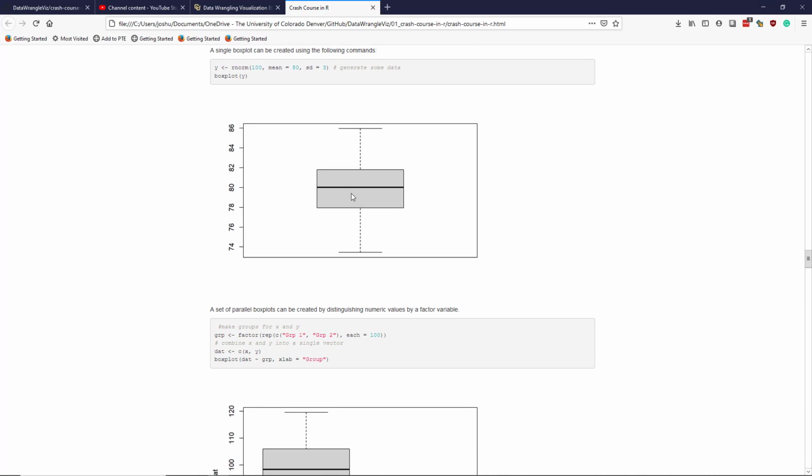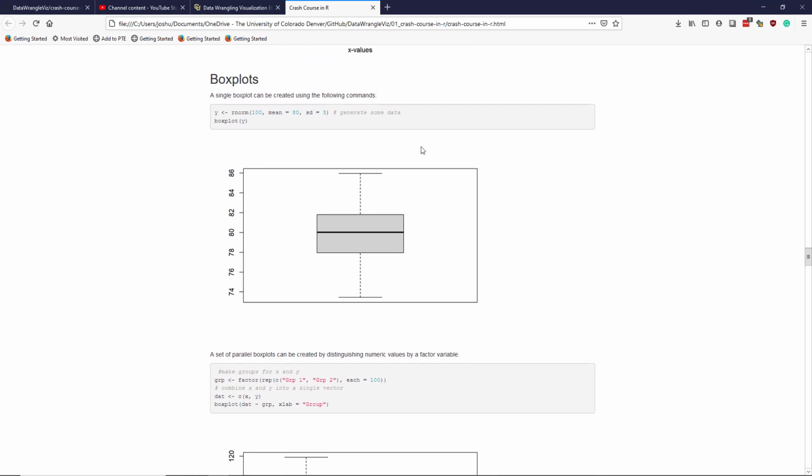We're going to talk about two different kinds of box plots in the next set of code: a regular box plot and then parallel box plots, which is when you have data values separated into different groups. So let's generate some more data. We're going to draw 100 more random values from a normal distribution, this time with a mean of 80 and a standard deviation of 3. We're going to assign these 100 random values the name y.